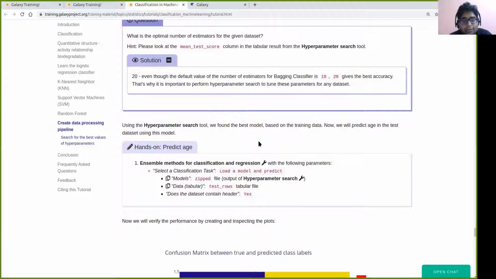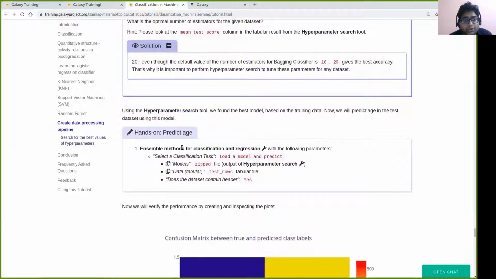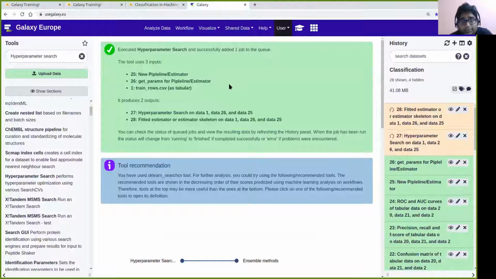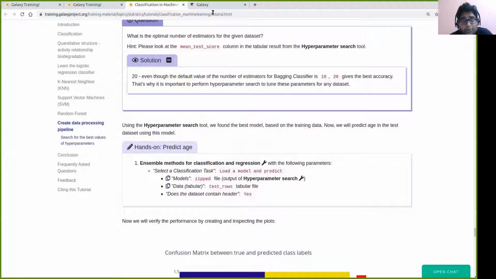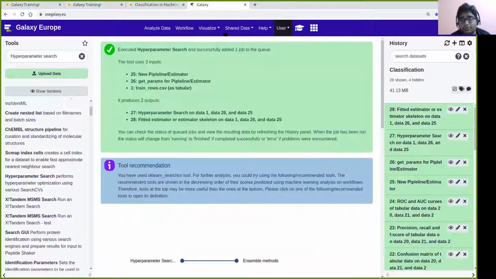To again use the prediction as before, we need to use the ensemble method for classification and regression tool, because in the pipeline, we have used a bagging classifier, which is an ensemble method. Therefore, we need to use the ensemble method for prediction with this model. Since this job is already yellow, we can queue up one more job and use the still unfinished data sets. So the job already got finished.